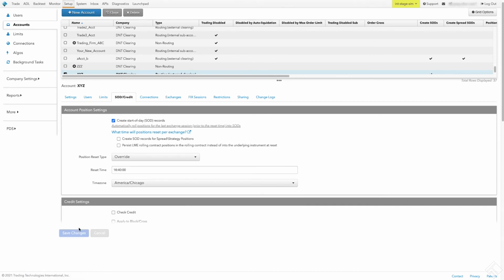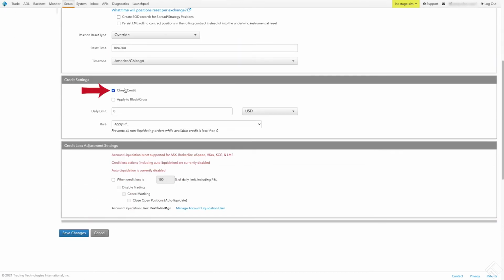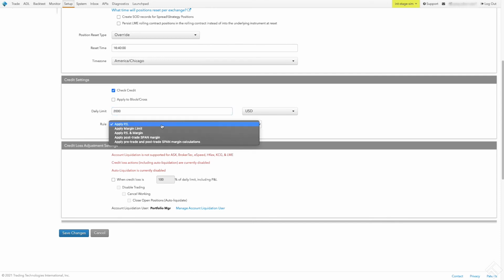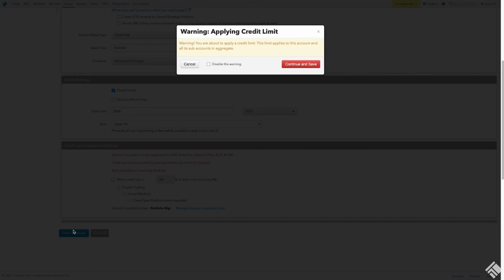Now, let's set a daily loss limit. Make sure that the credit checkbox is checked and set the daily limit to 2000. Next, we'll select a rule for calculating available credit. For this account, we'll select Apply P&L so that any profits or losses that accrue during the day are added or subtracted from the account's available credit. We also have the option to set a post-trade action if our daily credit falls below a certain limit. We then click Save Changes and Continue and Save to apply our credit limit.